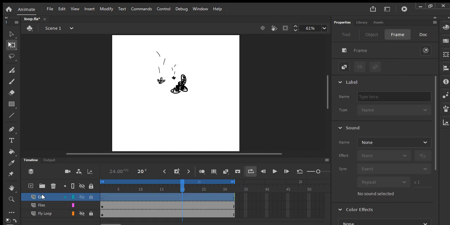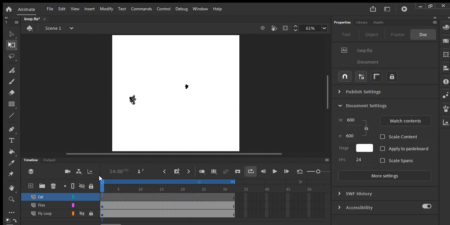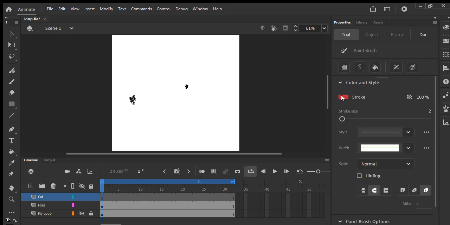I'm not going to spend a ton of time on this, but I just want to make it look decent enough. So let's get my brush and a black stroke, and let's just draw a little cat over here. The cat is going to be just hanging out. I'm just going to draw this real quick.